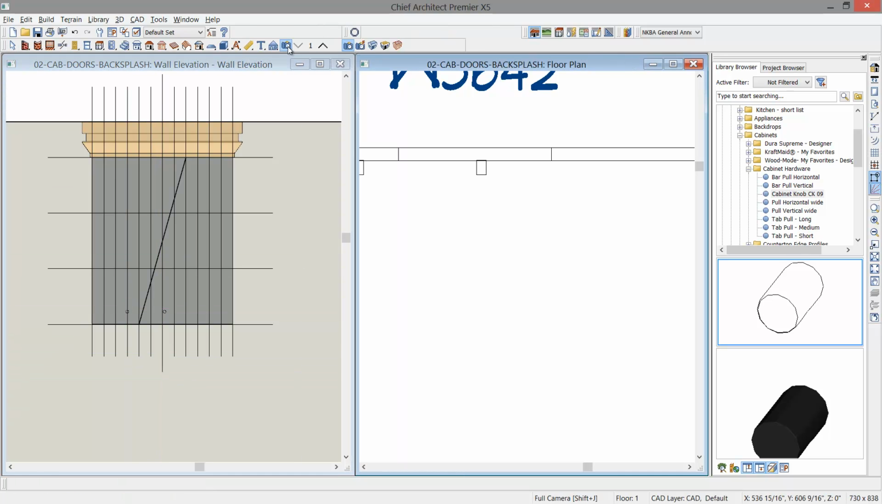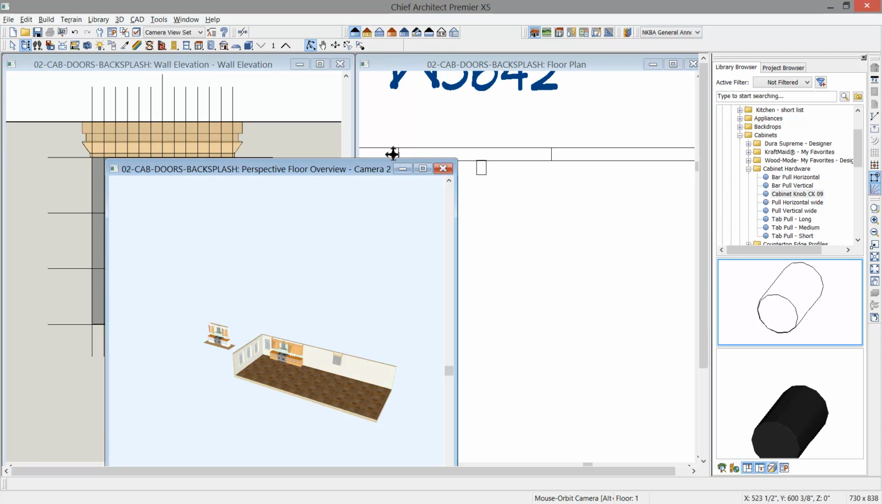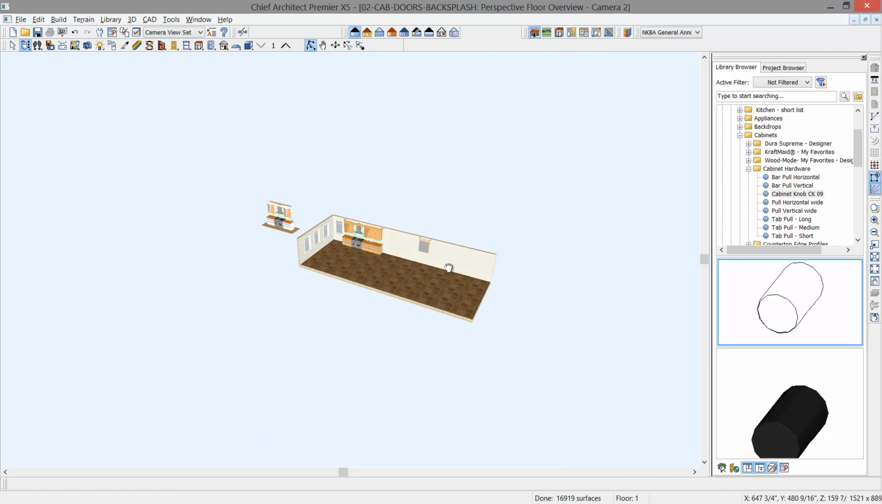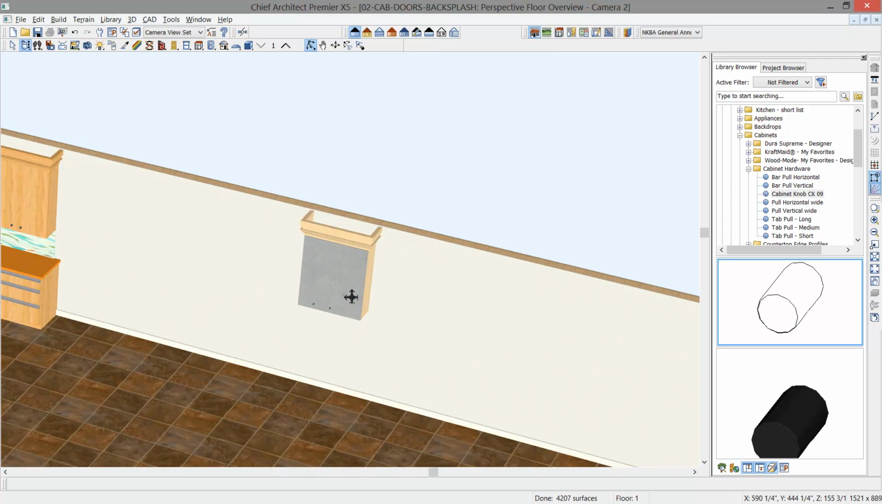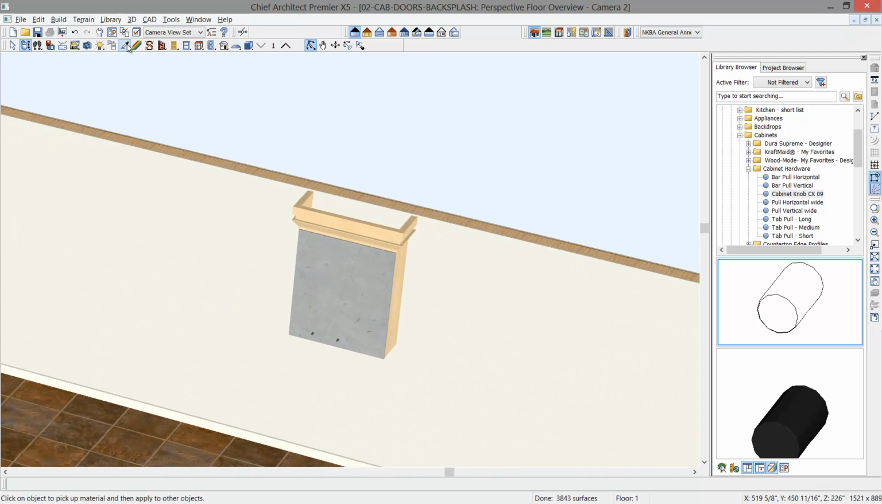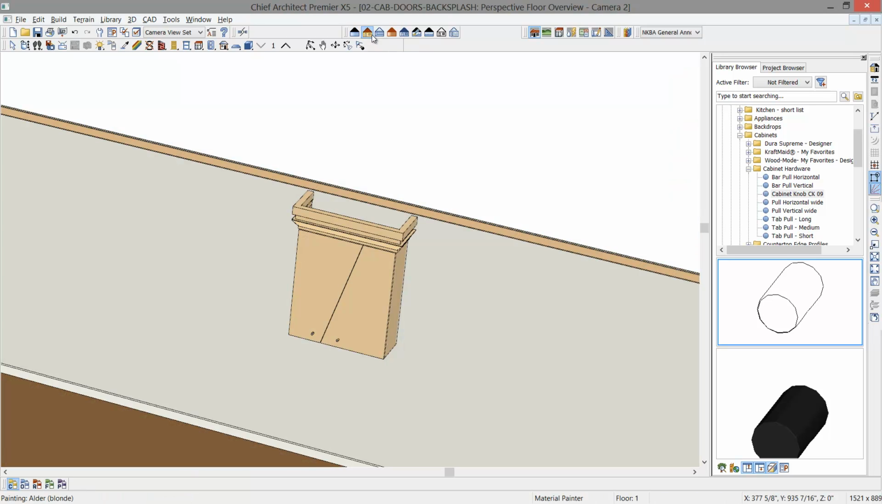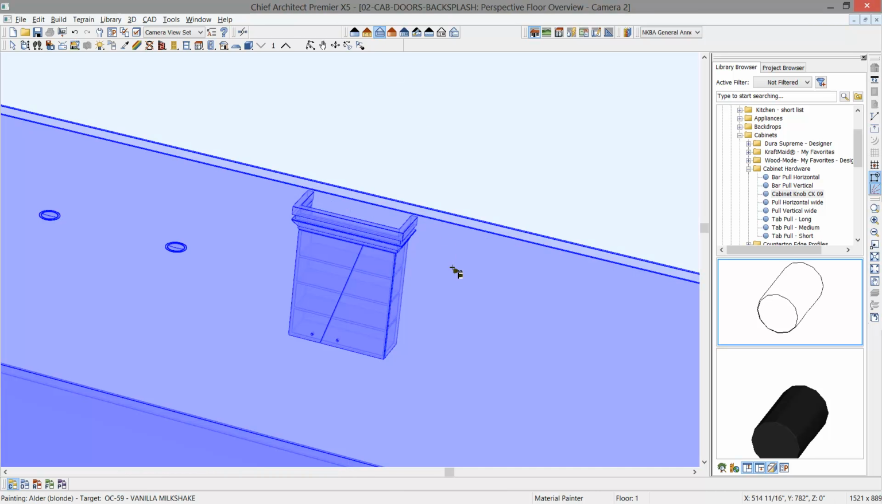If you take a 3D overview, go ahead and maximize our view. Here's our cabinet doors. Use the material painter and eyedrop off of the cabinet box, and I can apply that to the two doors. Turn on our vector view, you can see the way that looks. Turn on our glasshouse view, and you can see through the cabinet.